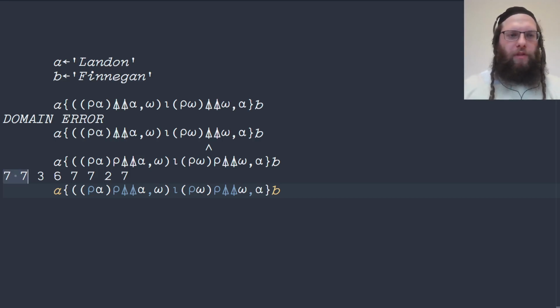7, 7 for the F and I. 3 and 6, those are the first two N's consuming the 2 N's in London. 7, 7, the E and G. 2 is the A, and 7 is the final N, which cannot find its match because the 2 N's have already been consumed. And this all works very nicely.